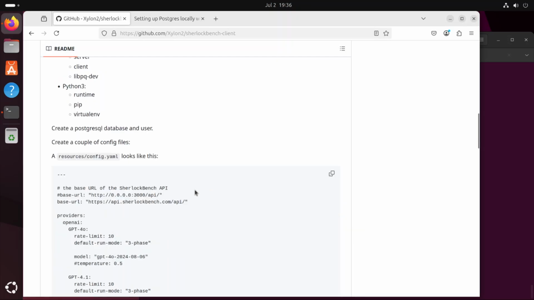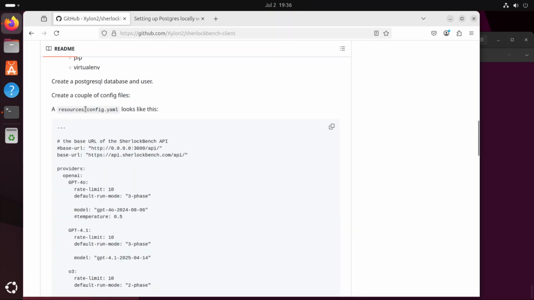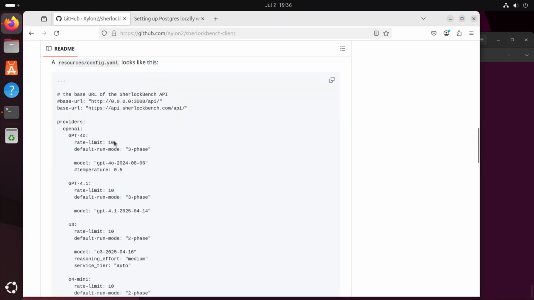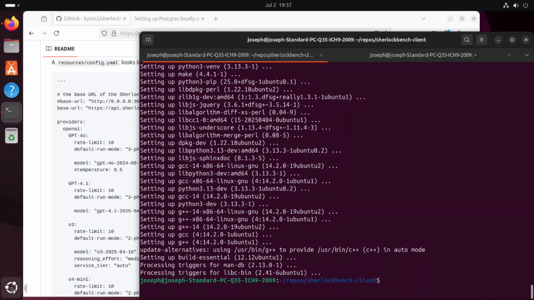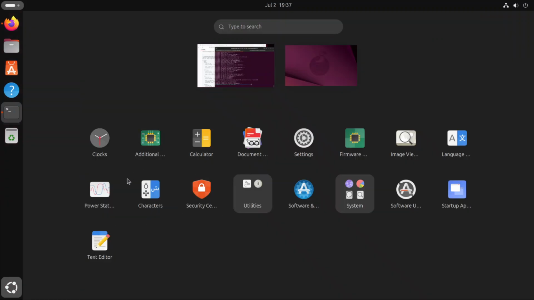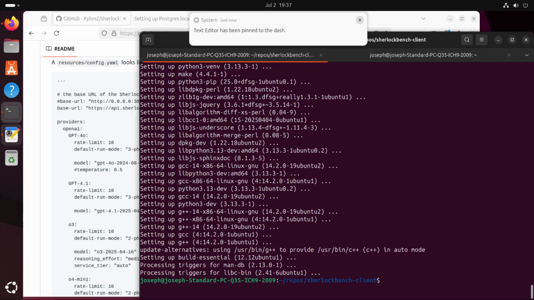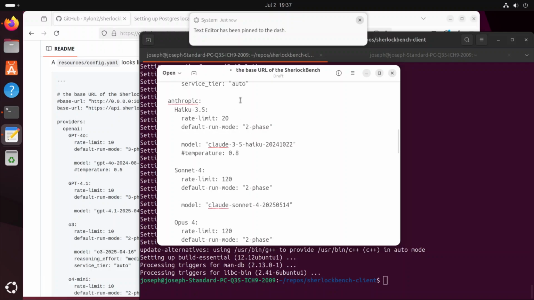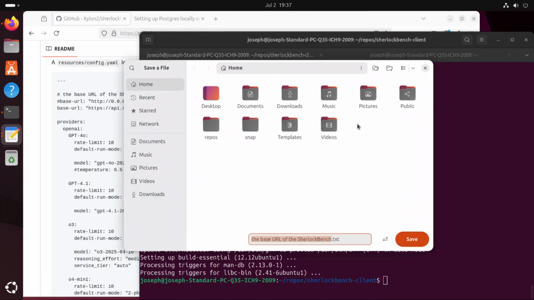Right, so now we need our config files. So config.yaml is the main config, which contains which server to connect to, and then just the configuration for all the different models. So if we just copy all of that, nothing even needs changing. This is a good default. Right. So what editor do we have? We've got text editor, so we pin this to the dock. Cool, so just paste all of that in. Save.